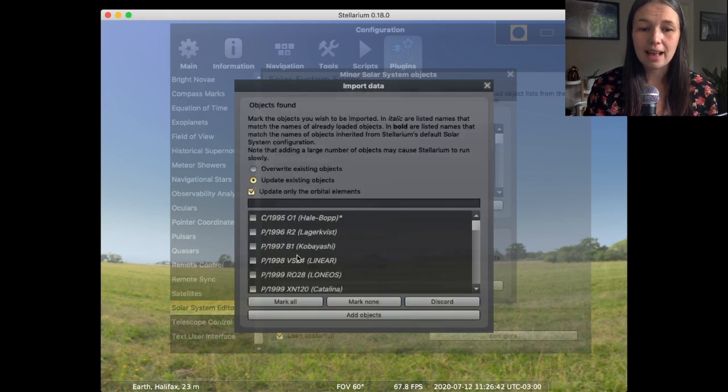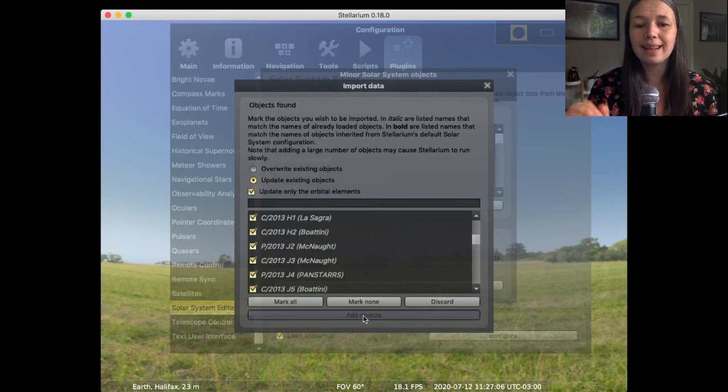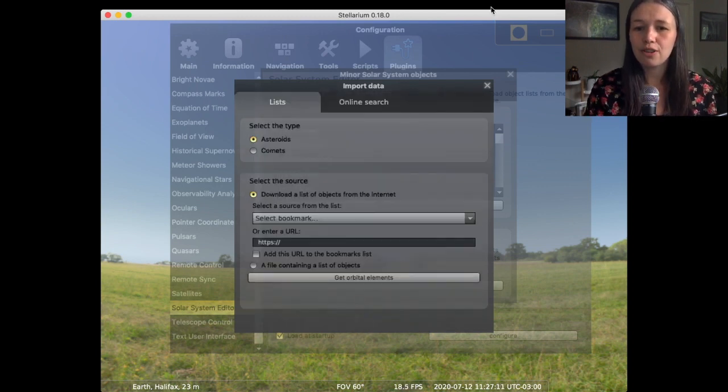Now what happens as we go in, you can see all of these comets. Now you can scroll down and find C2020 F3 NEOWISE, or if you're like me, you're a little bit lazy, you don't want to do that, you click Mark All and then Add Objects. Now I have Update Existing Objects and I have Update Only the Orbital Elements clicked here. So then we will go in and click Add Objects and that's going to take a moment. Now those objects are added.